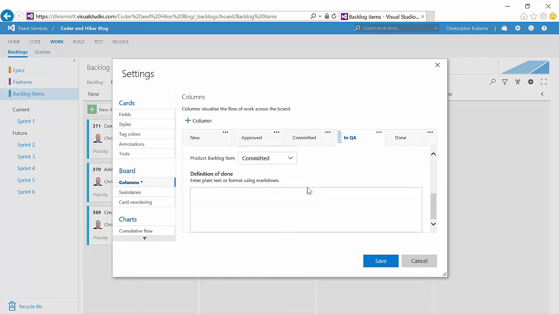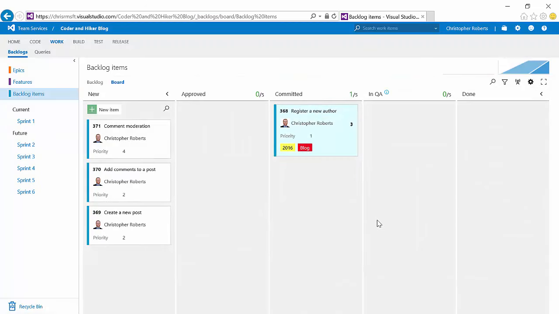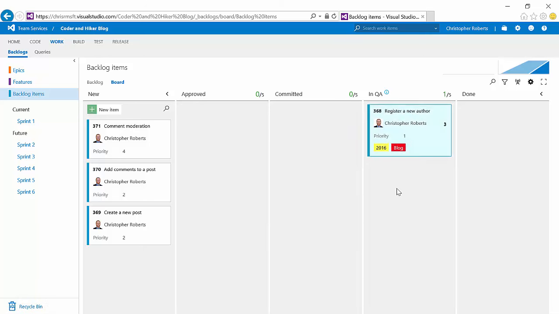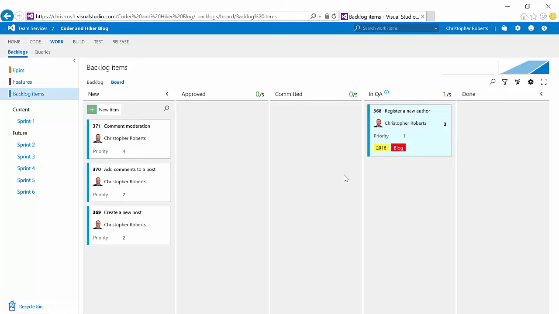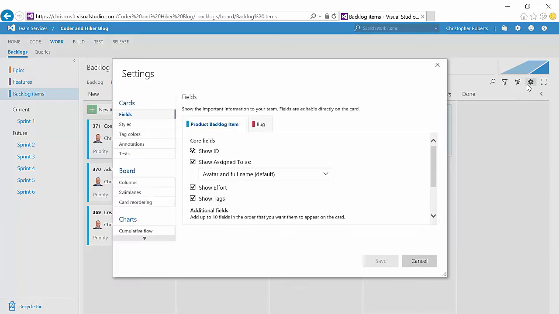And then I could optionally provide a definition of done. Definition of done can either be plain text or markdown. I'm going to use an example that's written in markdown, and I'm going to save now. So now you see we have a new column in QA, and without modifying the state of this work item, I can drag it over to the in QA column. And you'll note if I click on the definition of done, it's providing me with a bit of interesting information.